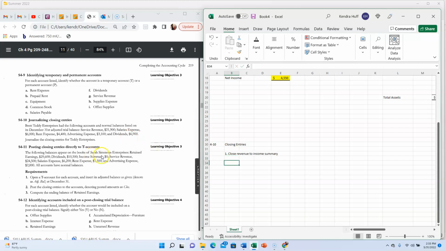All right, so revenue was $21,900. Revenue has a credit balance, so if I need to zero it out, I have to debit. So I'm going to debit service revenue. I'm going to transfer its balance to income summary for $21,900.